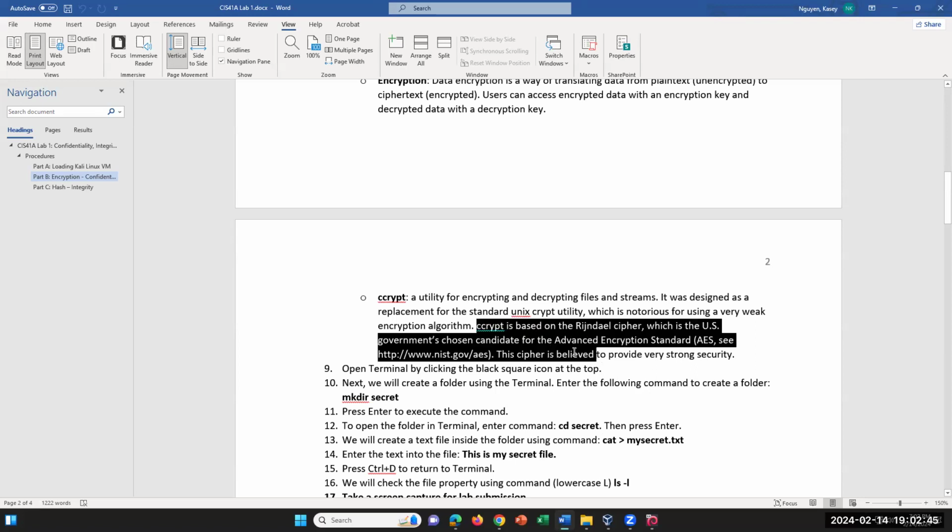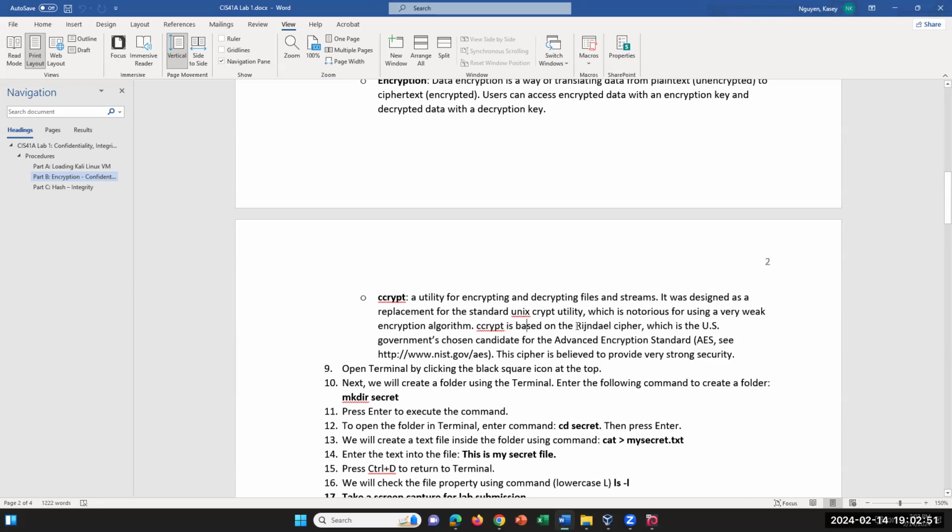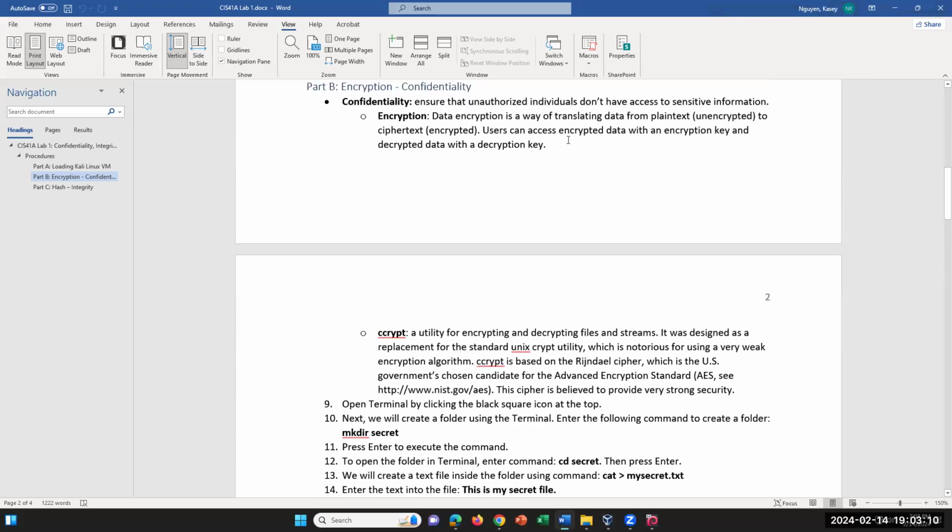So earlier I mentioned that you need to pay attention to the algorithm that you're using. So ccrypt is an original cipher, and it is a good candidate when you are looking at AES. So here is the link for that. When you're using a cipher, all you're doing is making things not readable, right?